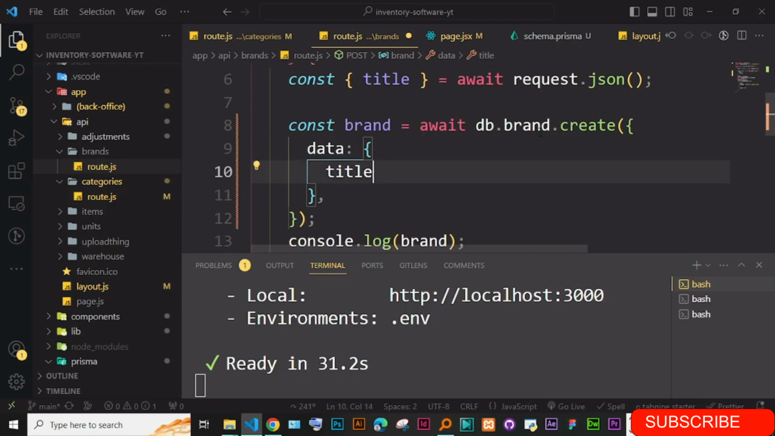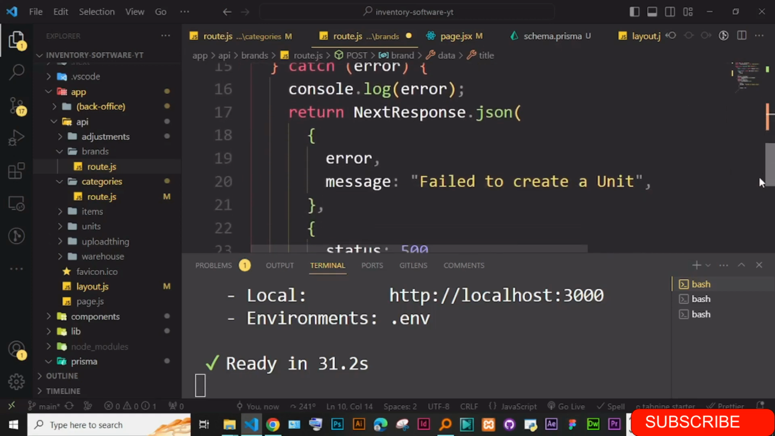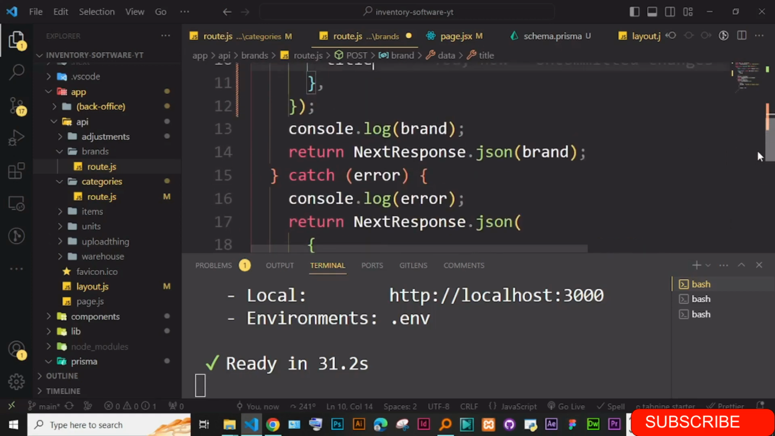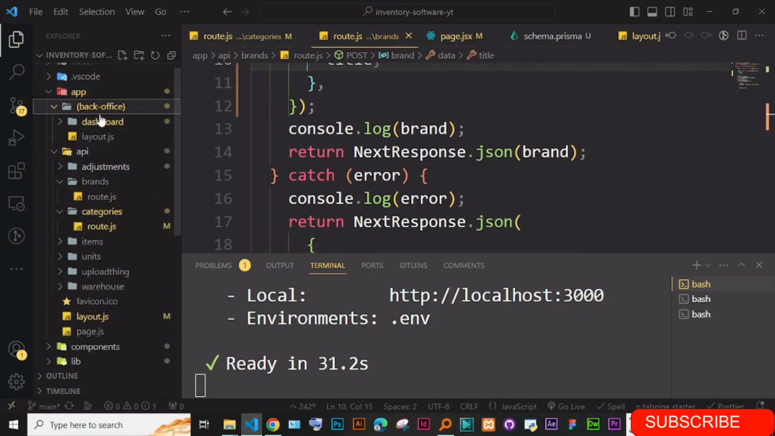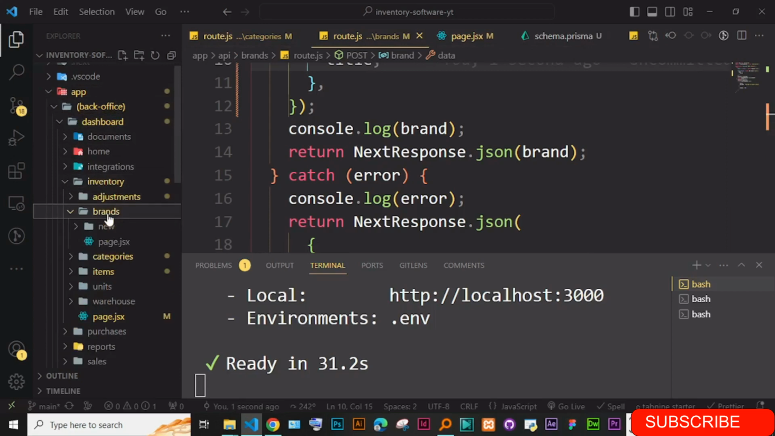As simple as that. It takes in only the title, and we should be able to get the stuff here done. And let's go to the brand. The form of the brand is in dashboard, inventory, brand, new brand.